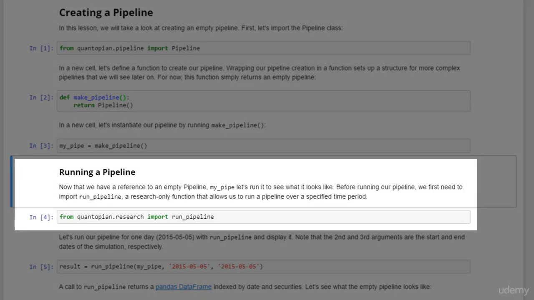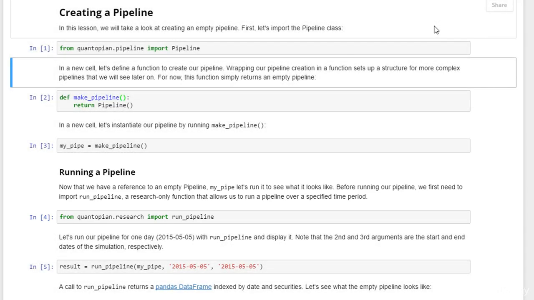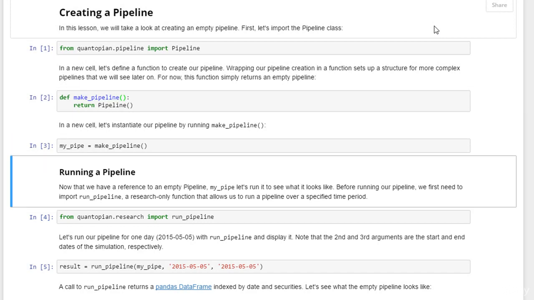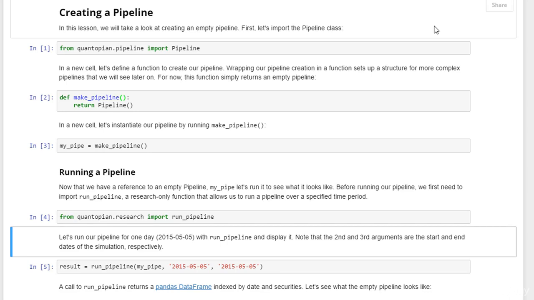Before running a pipeline, we need to first import run_pipeline, a research-only function that allows us to run a pipeline over a specified time period. Because we are in the research environment, you do need to import this. In the IDE, you don't actually need to do this at all. So I'm going to run these first 3 cells. So run that, define that, and instantiate that. And the next thing is to import run_pipeline from the Quantopian research.